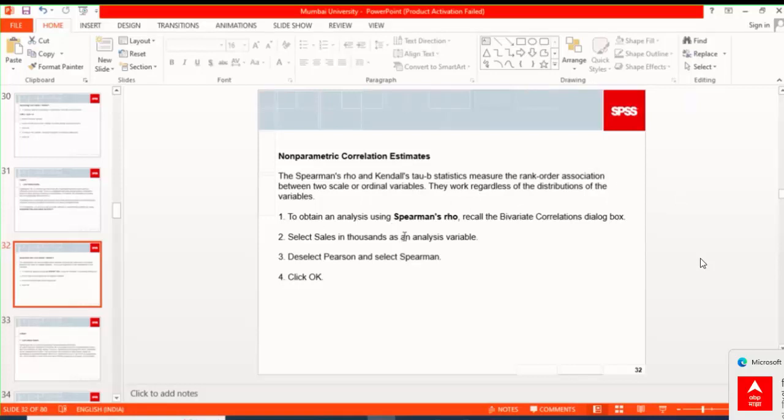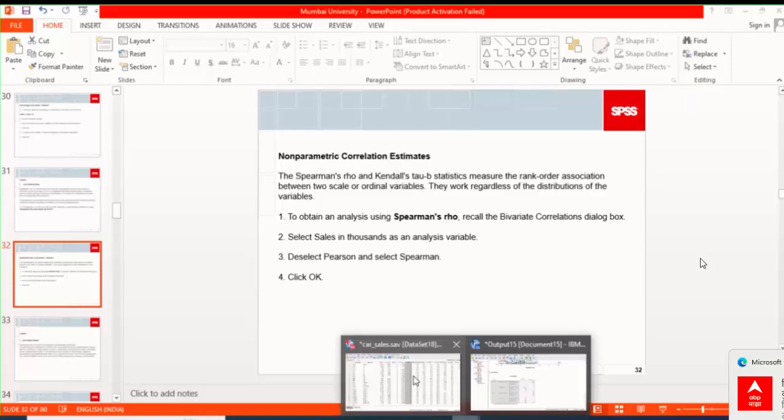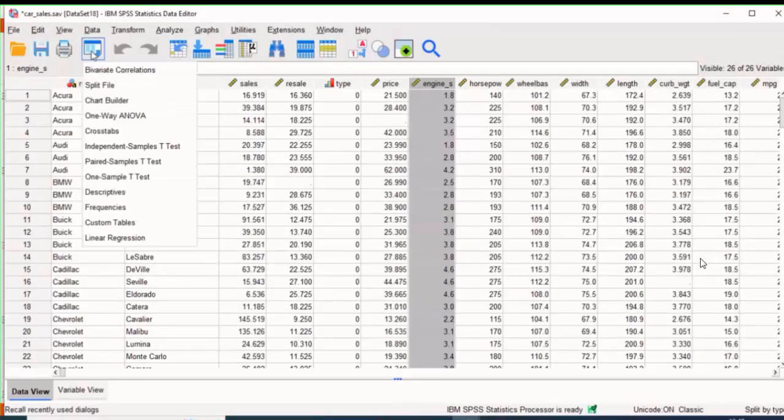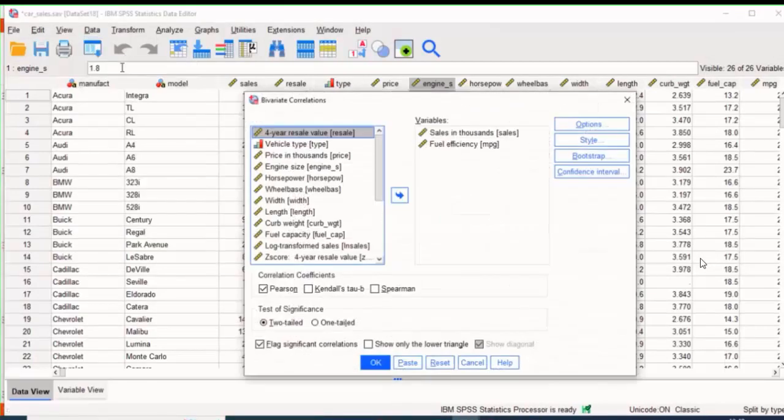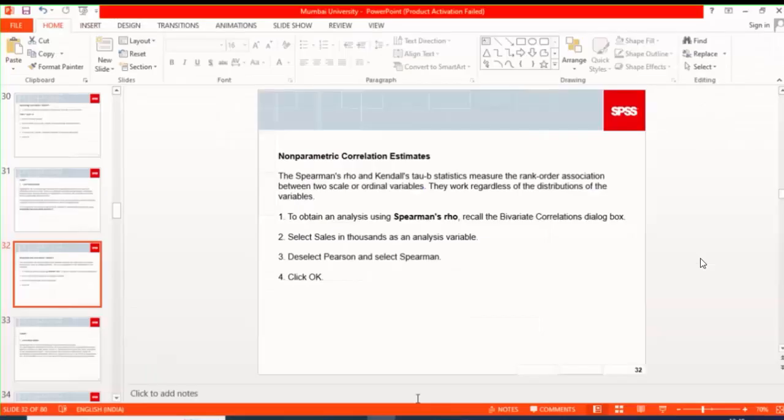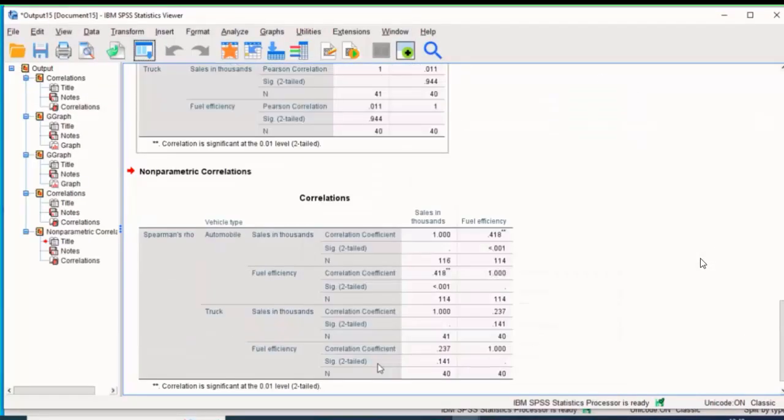So to obtain this, we're going to recall the bivariate dialog box. We select sales in thousands as the analyzed variable, deselect Pearson and select Spearman. We go over here, recall the dialog box, go to bivariate, deselect this and select Spearman. Okay, that's what our case study says. So now we just hit OK.